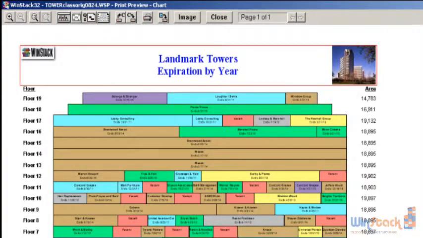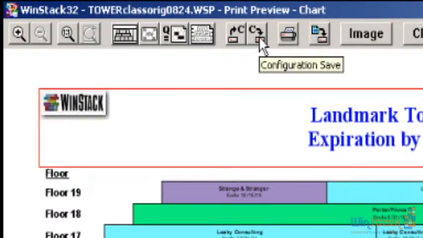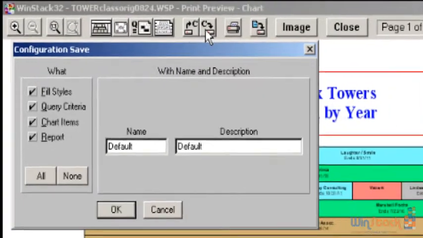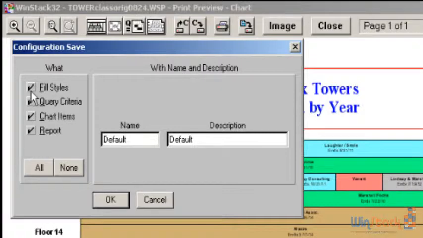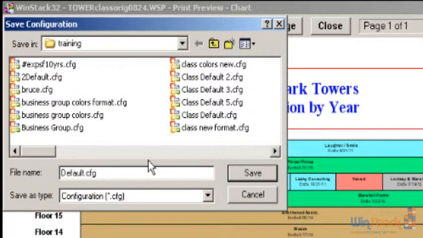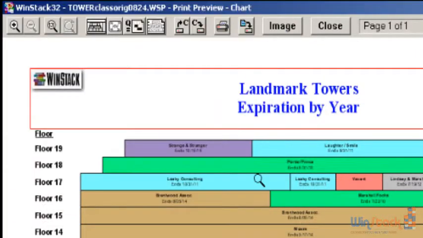Okay? Now if this is a set of color coding instructions that I want to use for other buildings, then I want to save these instructions as what's called a template. So just as we did on Tuesday, I'm going to click on C with the down arrow. I'm just going to indicate on the left side that I want to save the fill styles, which are the colors and patterns. I want the color coding instructions, which is a query criteria. I don't want the actual layout. I don't need report, and I'm going to say this is default class colors 2. And this is the physical name of the file. So you can actually send this to somebody else.